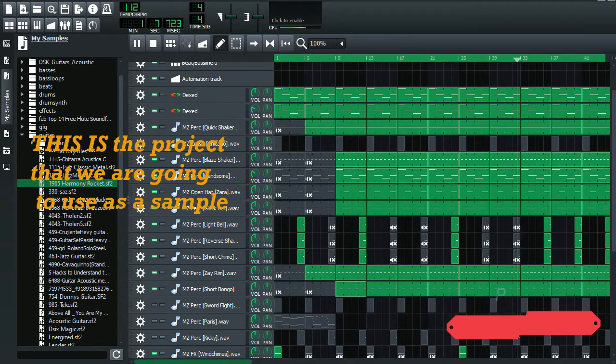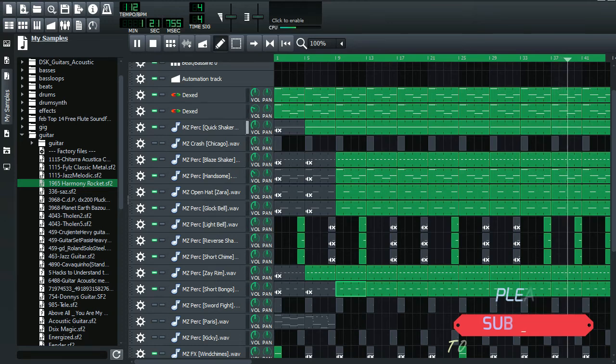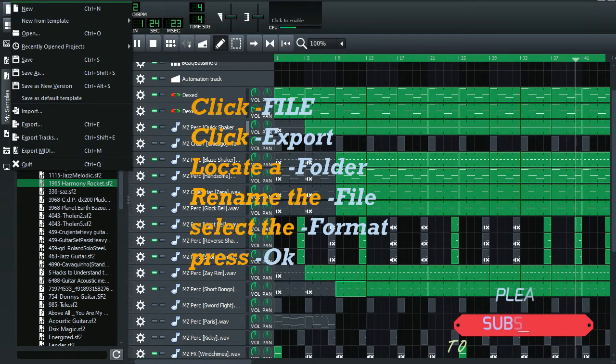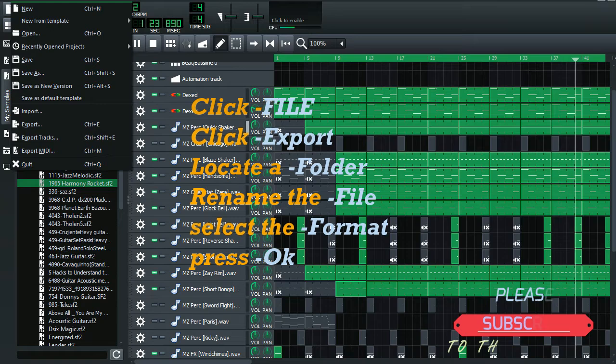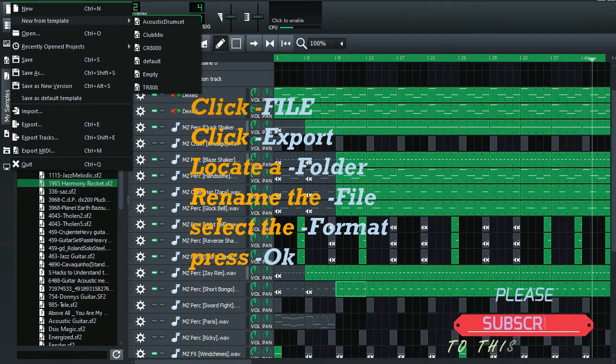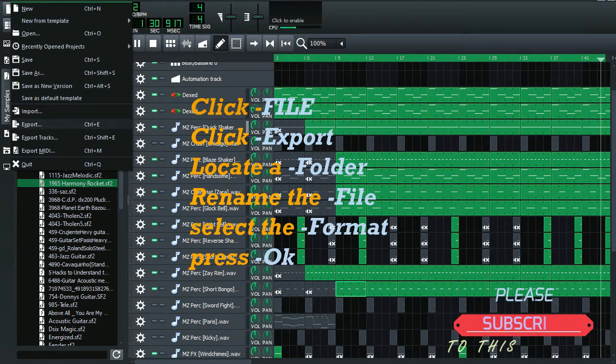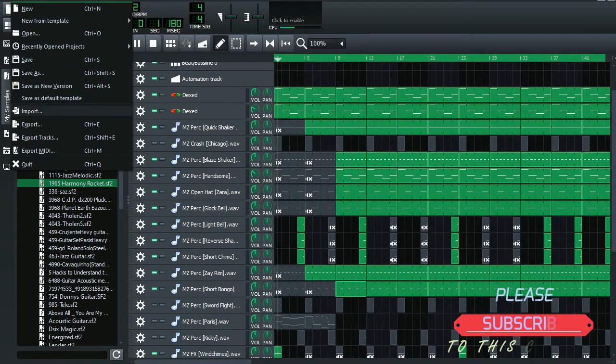If this is the project and you're done with everything, mixing and so on, as we are going to use this as an example, you come here in the top right corner and click on the file button. You will see that there is new project, then new from template, open and so on.